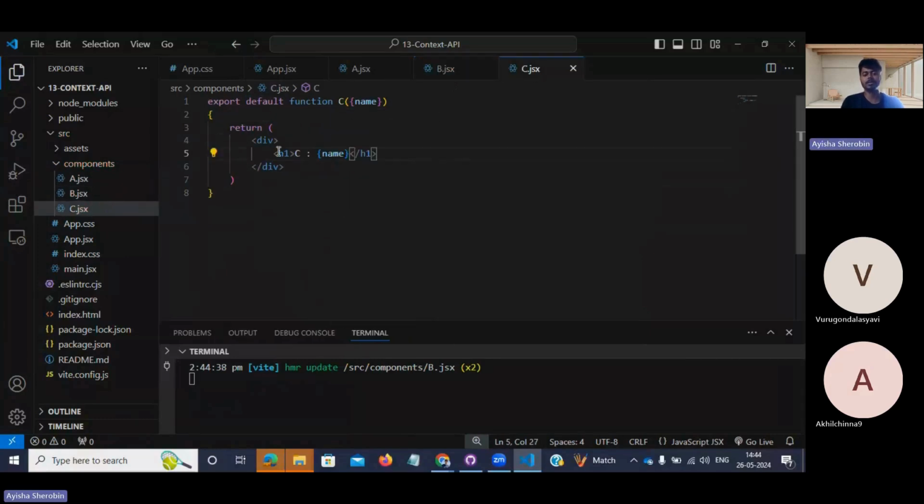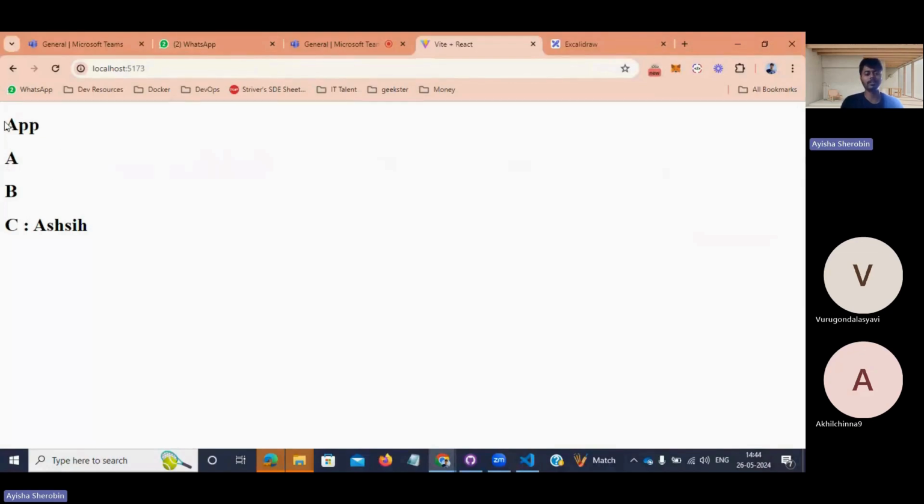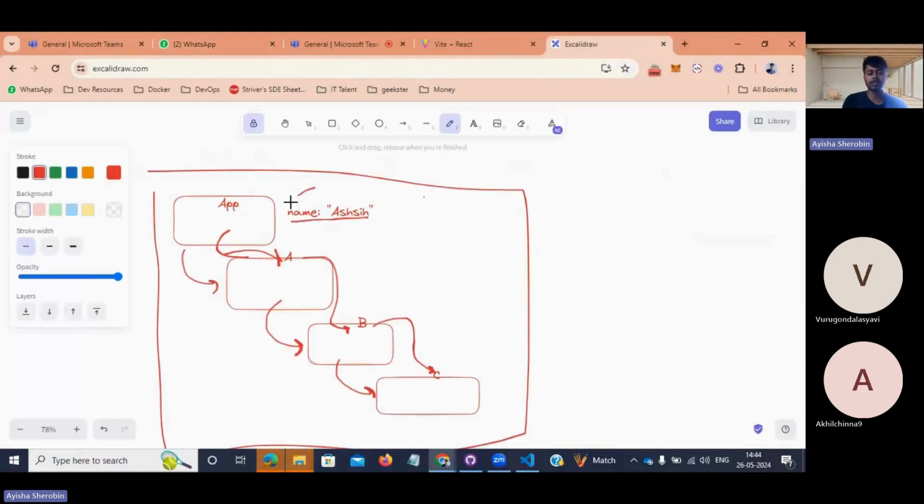And then finally C will show it over the UI. So now I got the value that is present in the component app in the component C. But you can see, guys, this is a simple state.